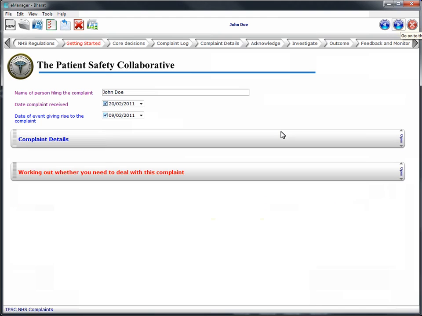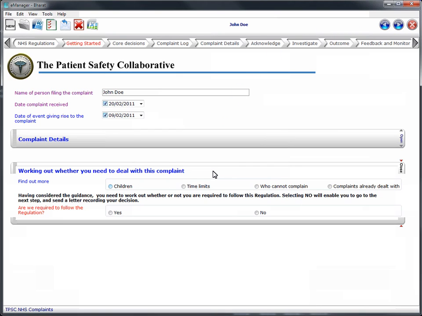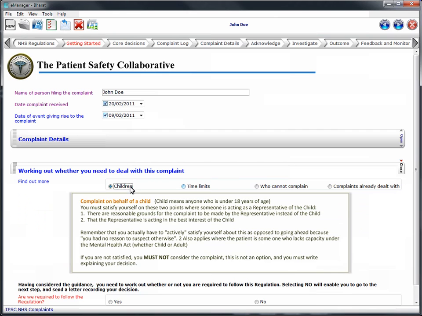You can close the section and try and move forward, and you will notice that it doesn't let you, once again because a mandatory field was not completed, but this time it opens the section where the mandatory field is, so you don't have to hunt around for the question. Now, the decision we have to make in this particular case is whether this should be dealt with under the legislation or not, and we have a human decision.